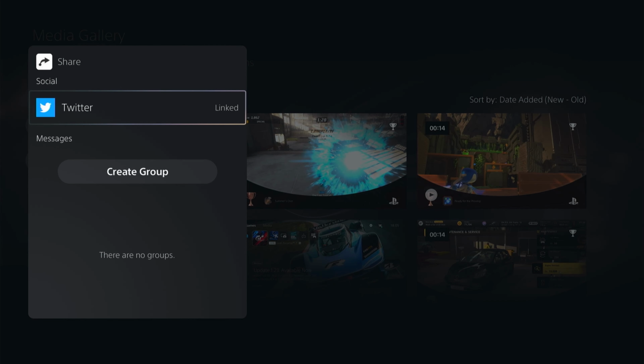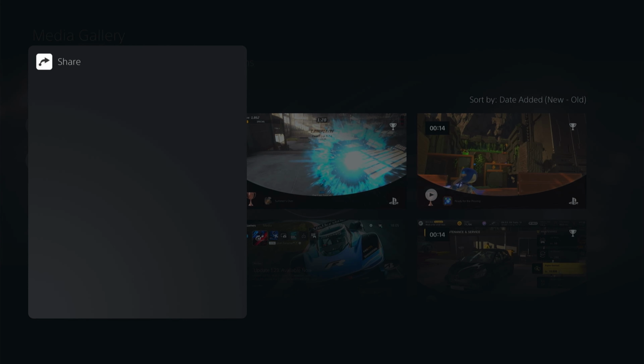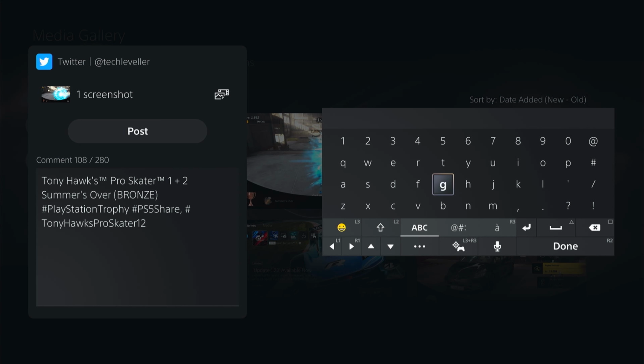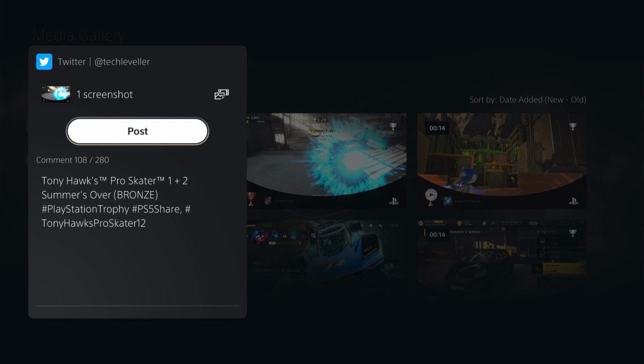Now you can select where you want to post it. So we want to post it on Twitter. So we'll select Twitter and you can go straight ahead and post it. Or you can edit the comment that you want to post with the picture. And then you simply want to click Post. And this screenshot or image will be posted to your Twitter profile.